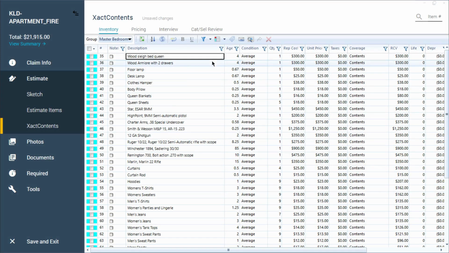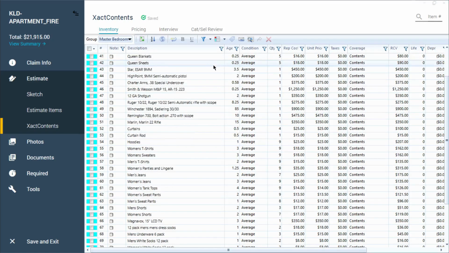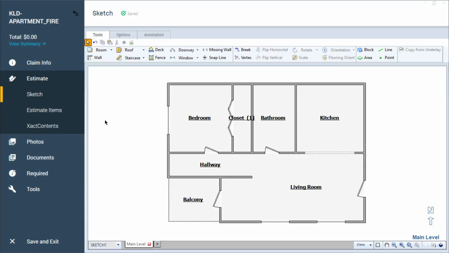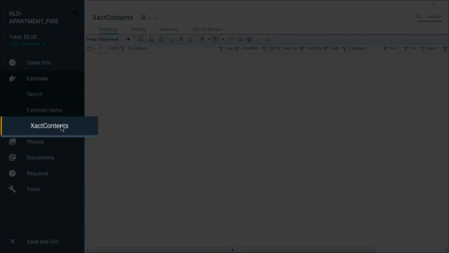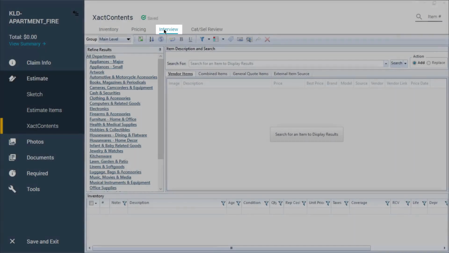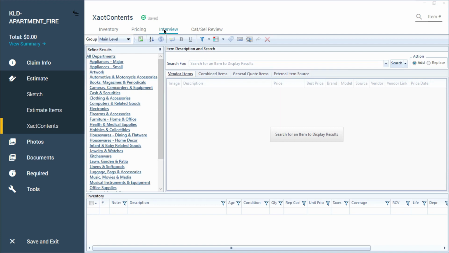Adding and pricing individual items manually to a contents inventory can be time-consuming. If importing an existing inventory isn't an option, using the Interview tab can help speed up the process. In the XactContents project, click on XactContents, then the Interview tab. The Interview tab allows for simultaneous manual entry and real-time pricing of items.